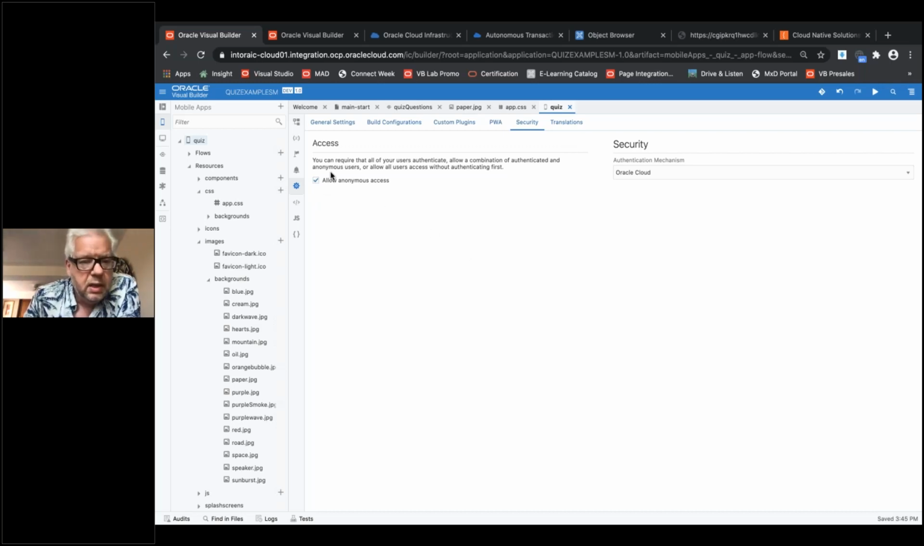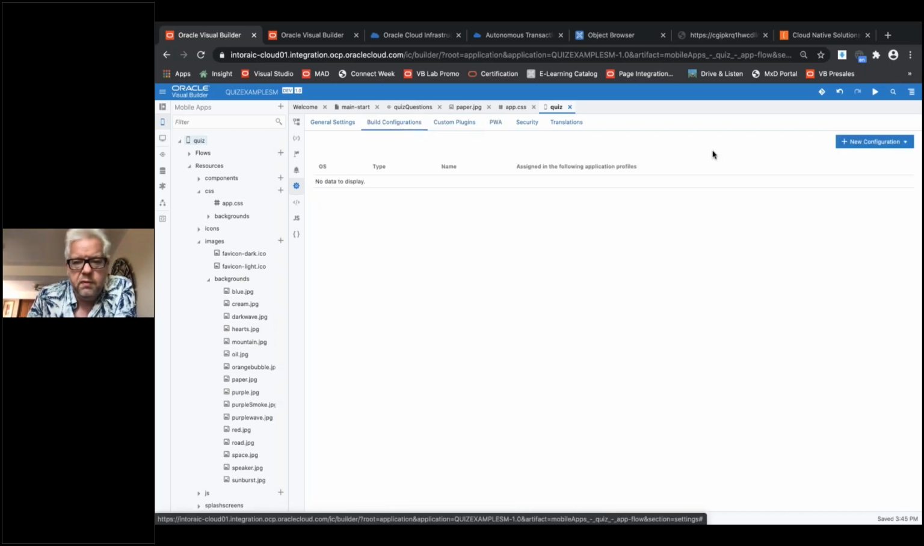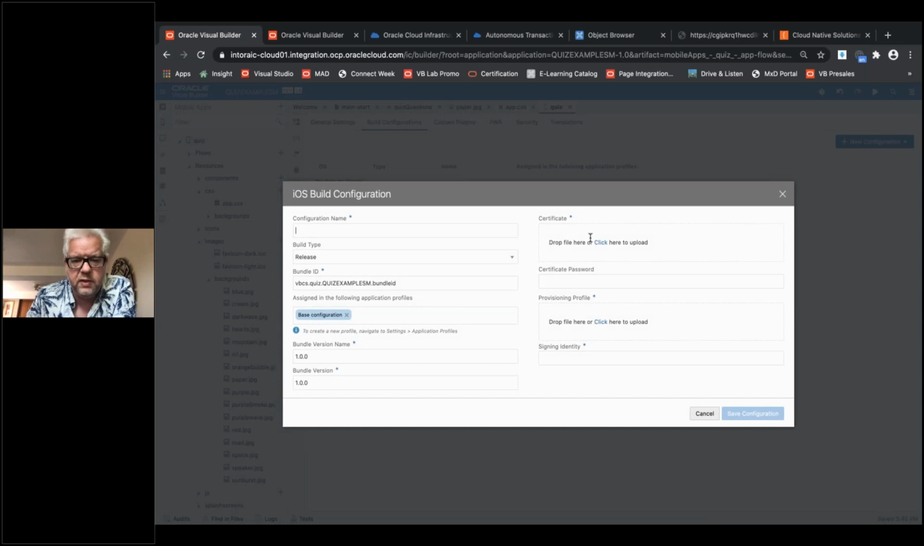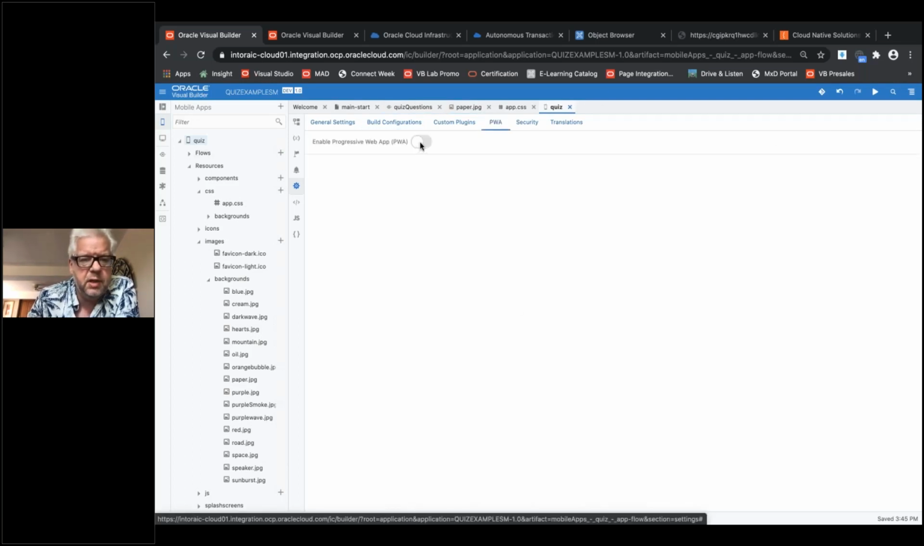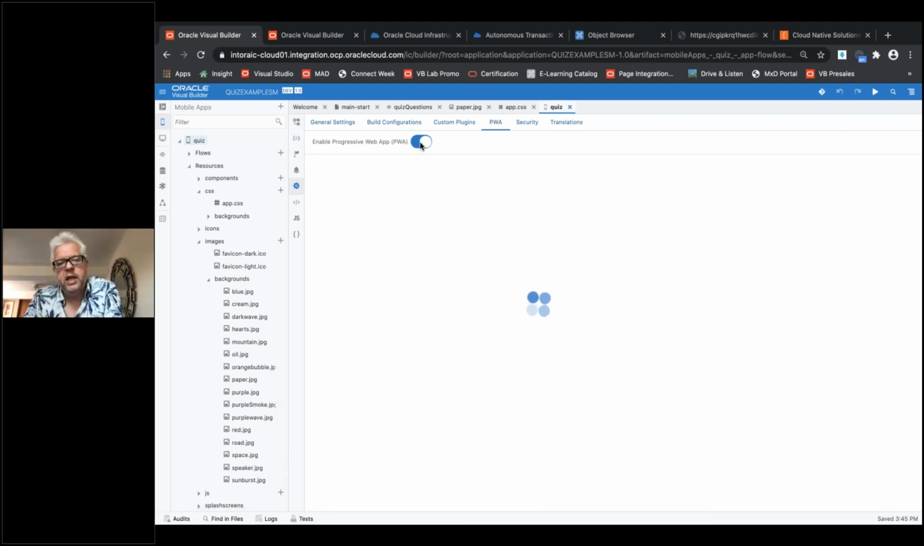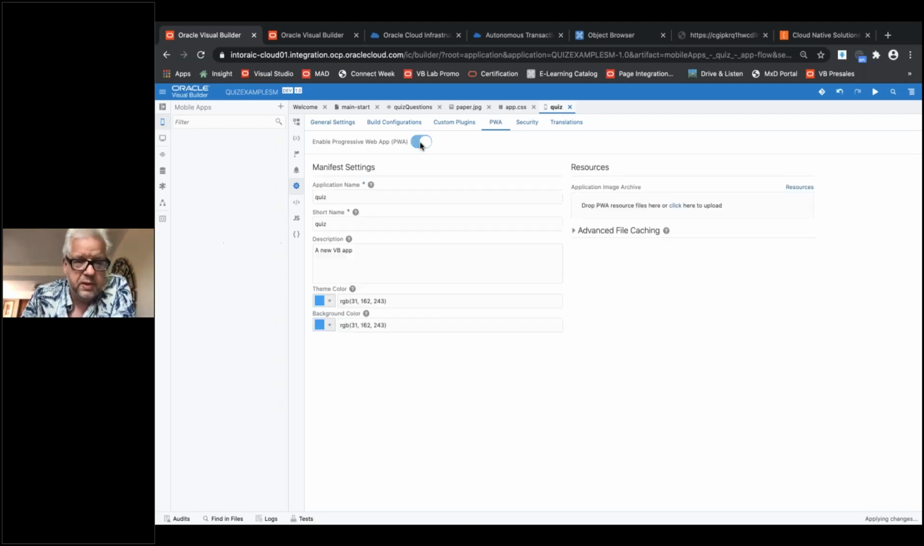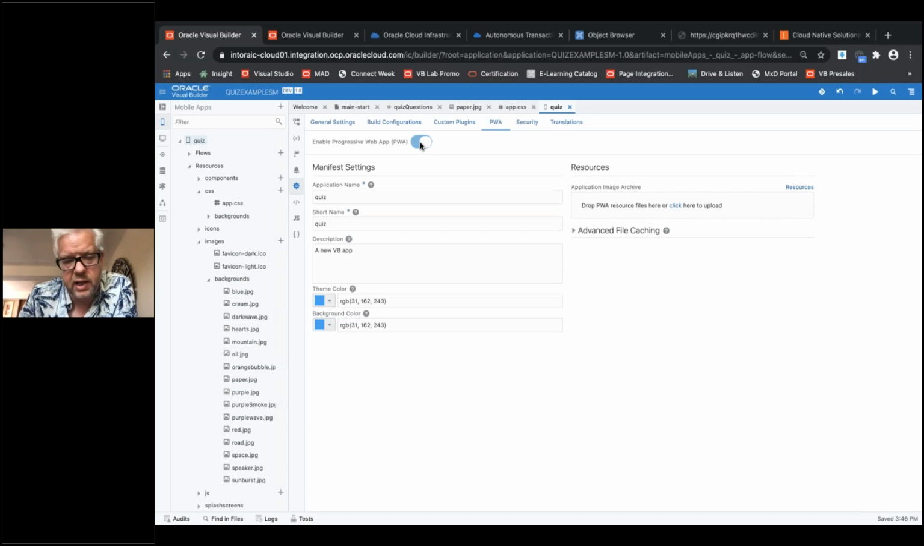There we go. I'm also going to come here and click on Build Configurations. This allows me to set up the configurations that I need for iOS, you know, the certificates and profiles and so on, so that I can submit it to the App Store and actually download it to a test device, or the app for Android. I'm not going to use either of those today because I want to show you our progressive web app capability. I'm literally going to turn that on. And now I can use this application as a progressive web app, which means it runs inside the browser on the user's device, but it will mimic the behaviors and look and feel of a native application.